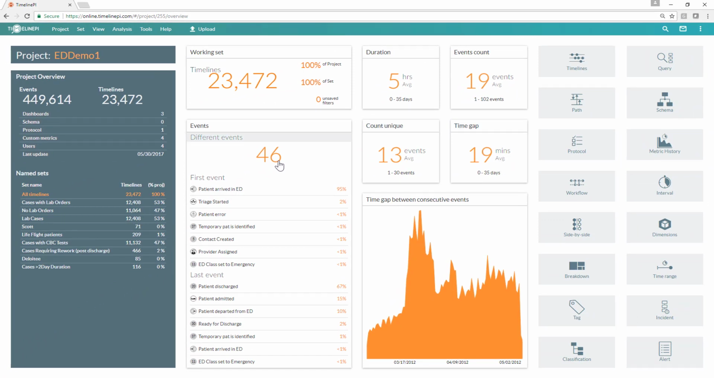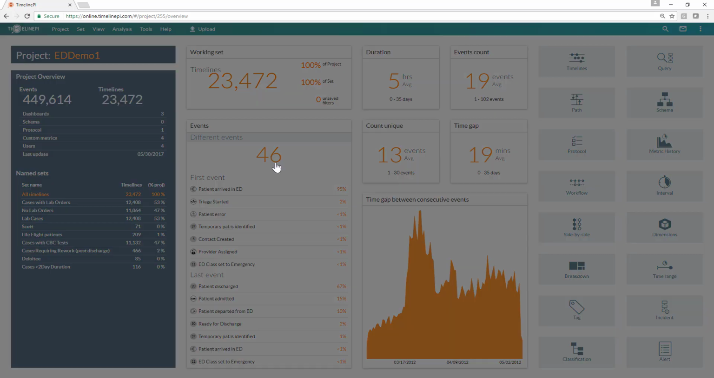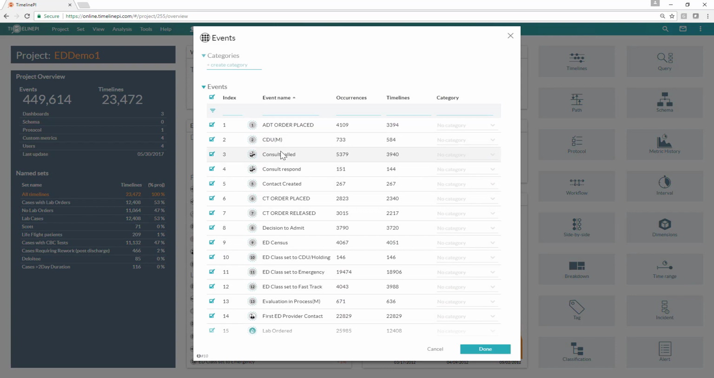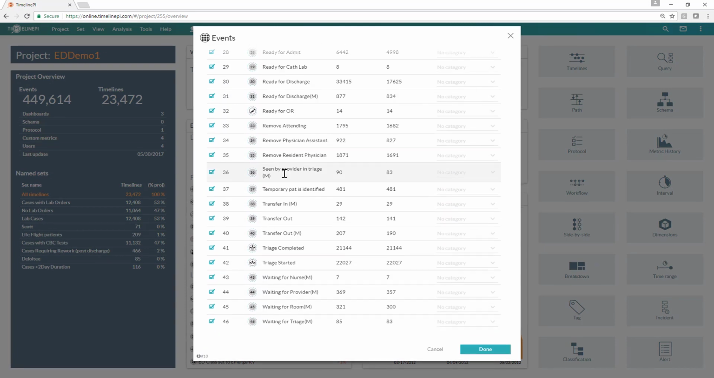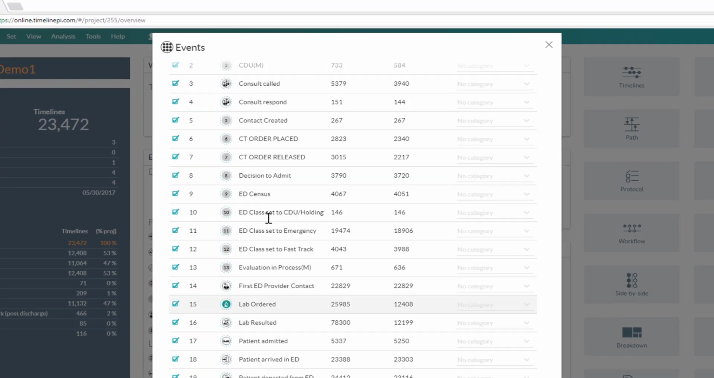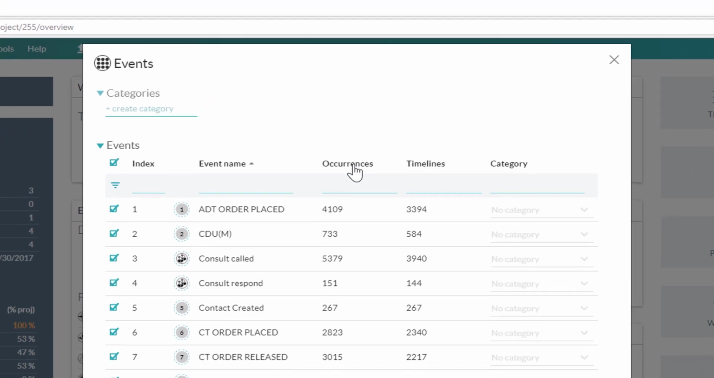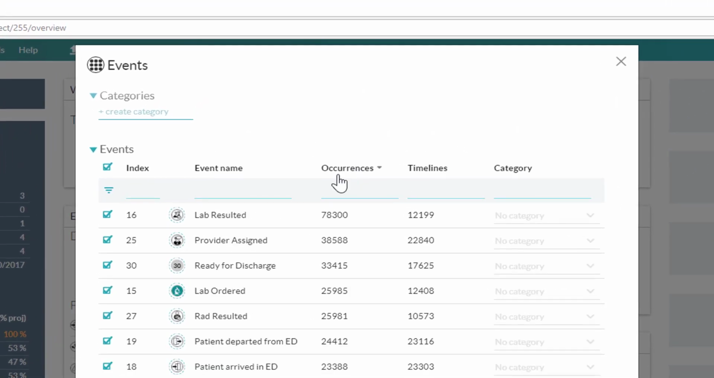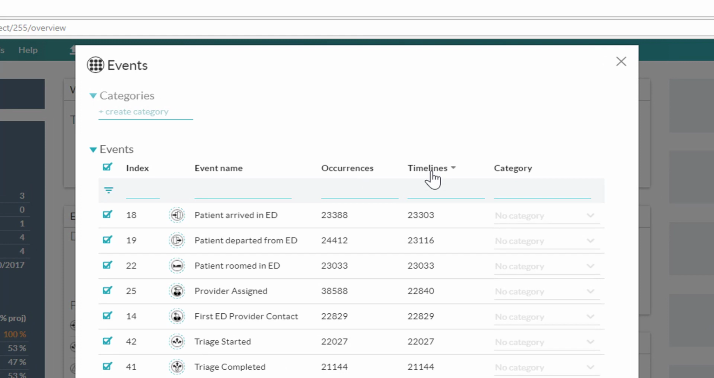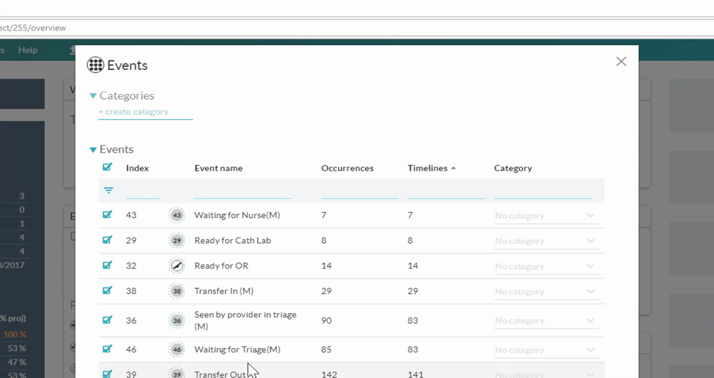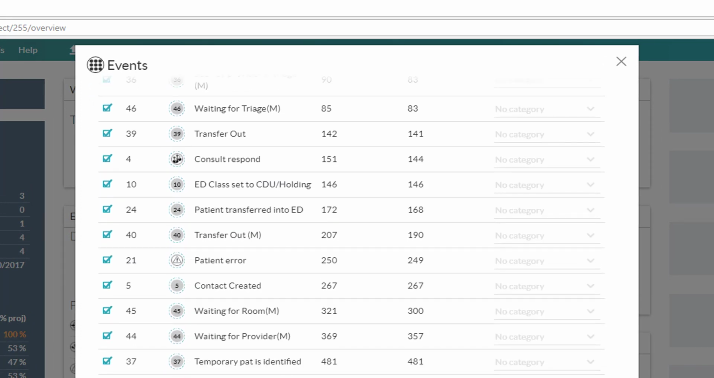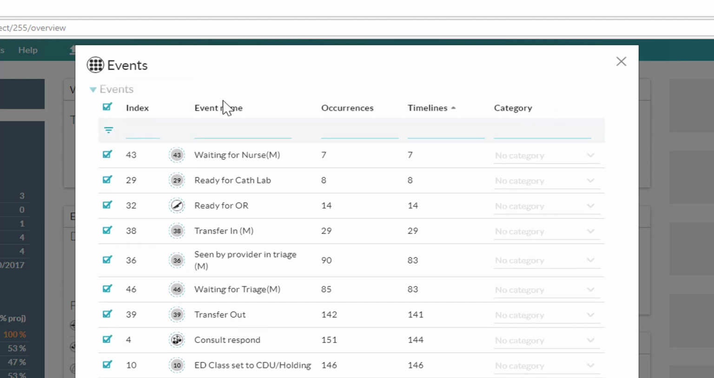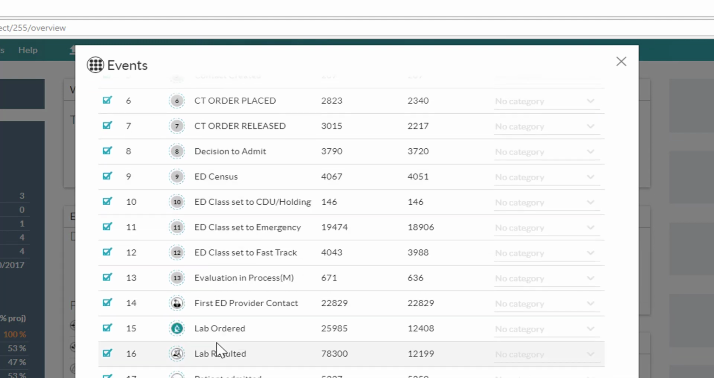So you can see that we found 46 different types of events. And in fact, if I click on this, it'll bring up the panel and show me the full list of events that I was able to extract from that file. You'll notice that I could sort it by the number of times that any particular event occurred or how many timelines it impacted. You'll also notice that in some cases there are these little icons next to the names. So for instance, if I look at this lab ordered event type, you'll see there's this little microscope icon.